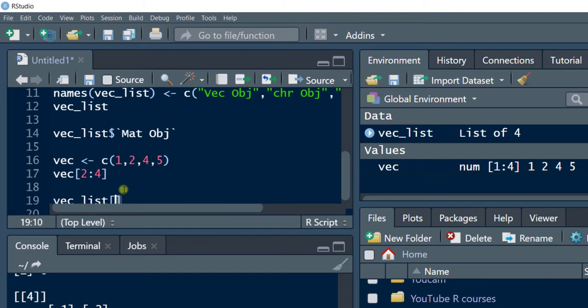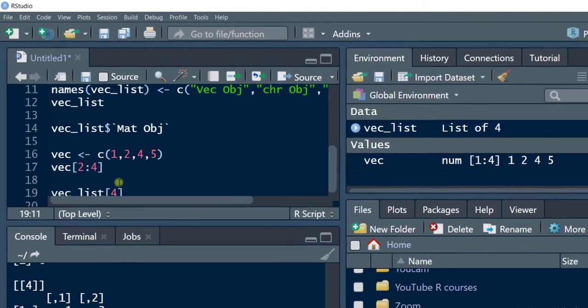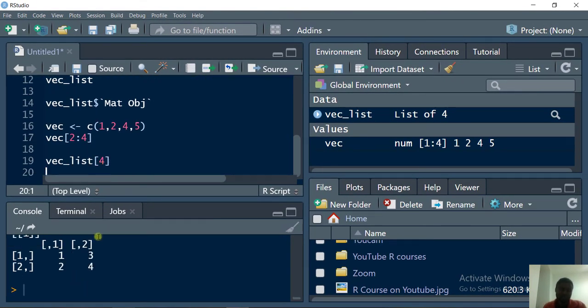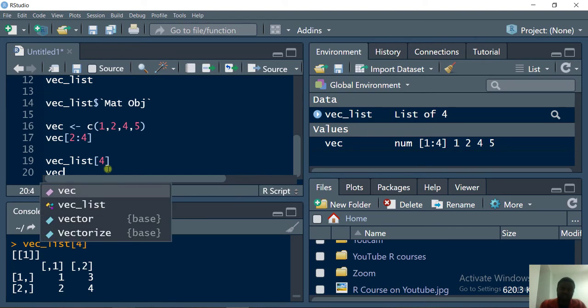But let me just show us this. Even if you use a single bracket, we need to be careful. If you use a single bracket, it will print out the matrix alone for you. But to index a list, don't get used to using just a single bracket. Get used to using a double square bracket.